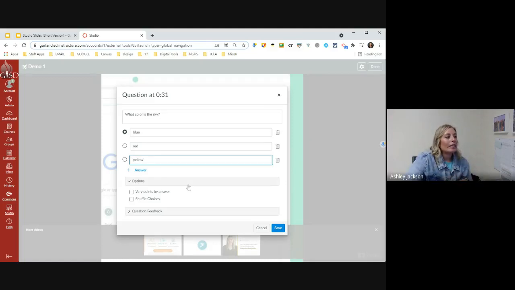Okay, so now on here I can add as many answers as I want or only have 2 multiple choice answers, totally up to you. And then you have some options down here, so you can vary points by answer. So if you want them to select a specific answer and it gets more points, you can set it up that way.